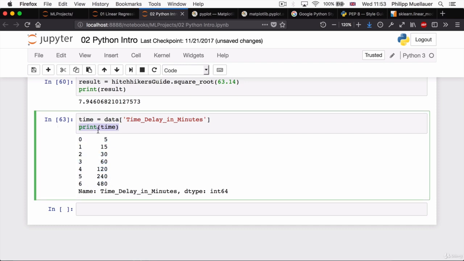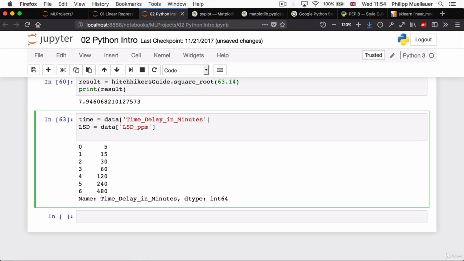Let's do the same thing with the other two columns. So I'm going to create a variable called LSD, set it equal to data, square brackets, and it was LSD_ppm. And the third variable I'm going to call score. I'm going to set it equal to data, square brackets, and then average_math_test_score.